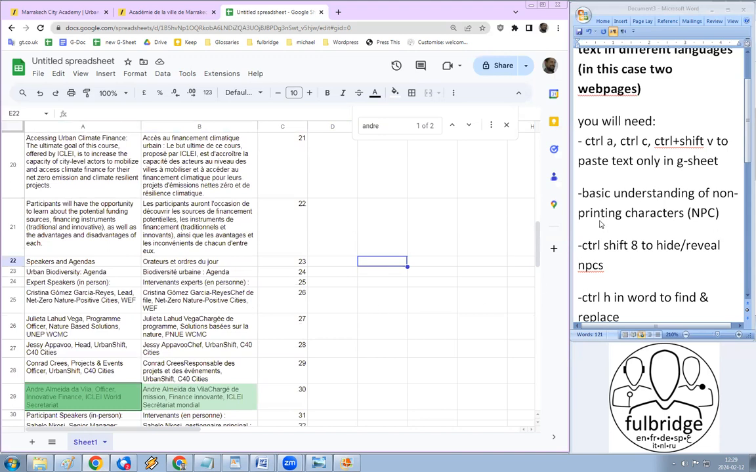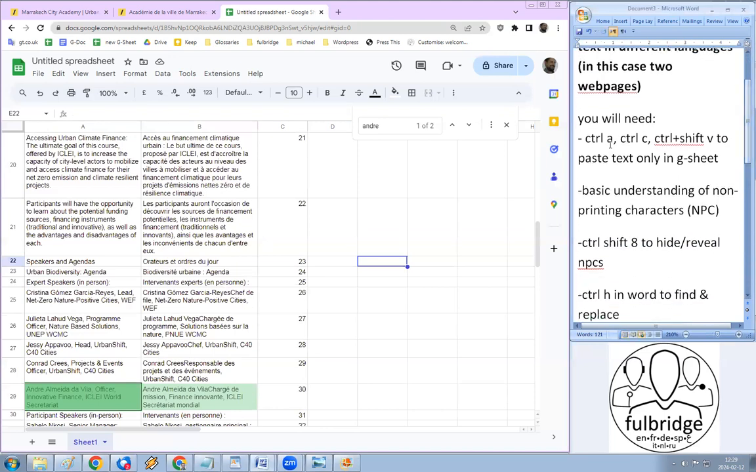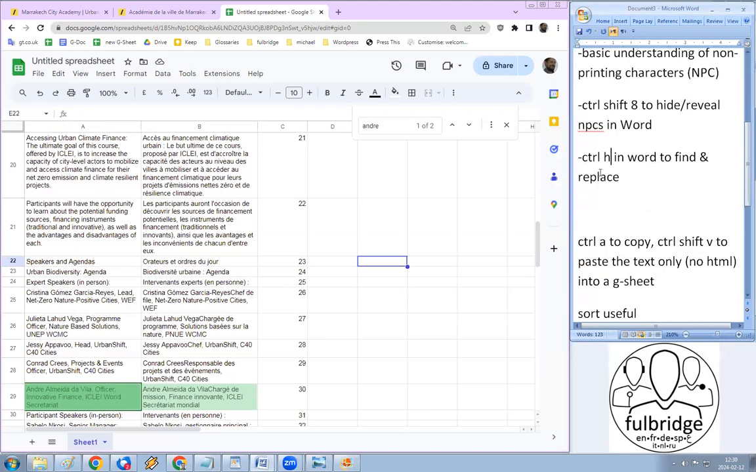So that's pretty much it. I hope that you have enjoyed this. Just to recap, you need Control+A to select everything, Control+C to copy, Control+Shift+V to paste text only. You need to know the basic non-printing characters, and you need to remember Control+Shift+8 if you want to hide and reveal the non-printing characters in Word. And in Word also, you use Control+H to find and replace NPCs.